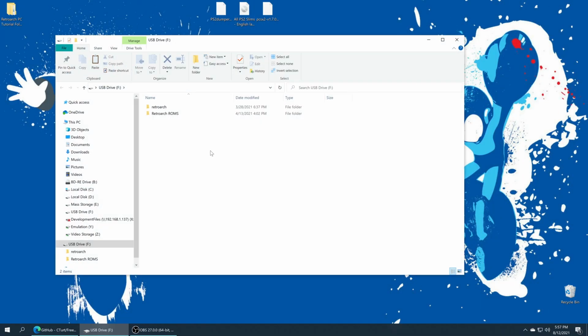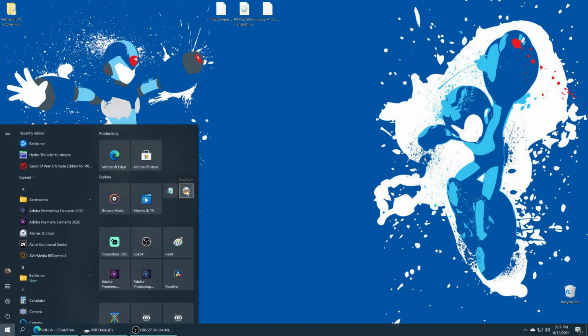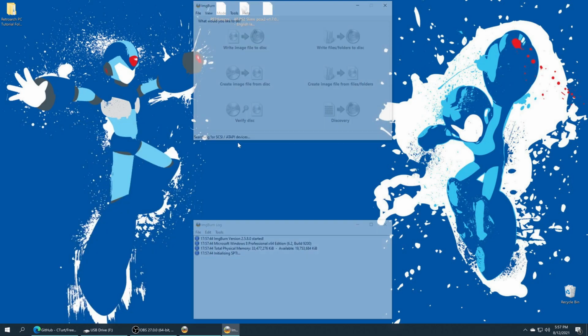So first thing we're gonna do here, minimize that real quick. So the first thing we're gonna do here is burn our all PS2 Slims EnglishLanguage.iso to our DVD disc that we just put into our computer. So I use ImgBurn.